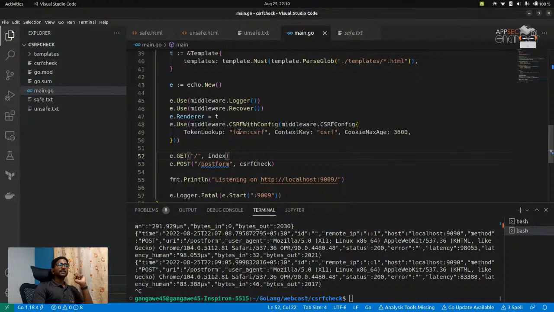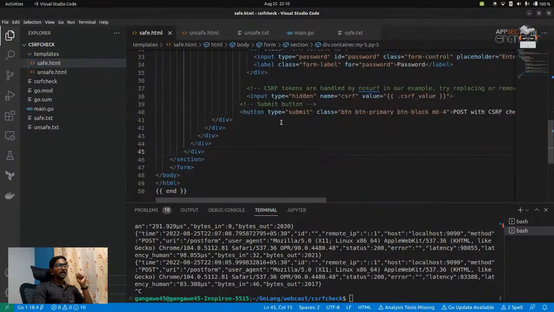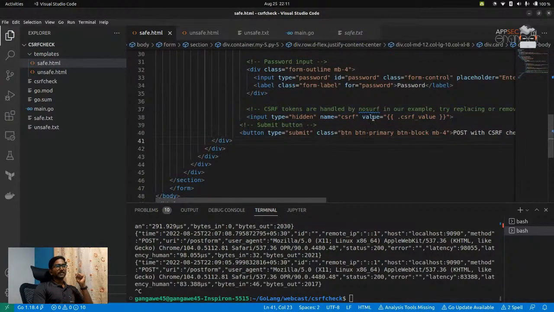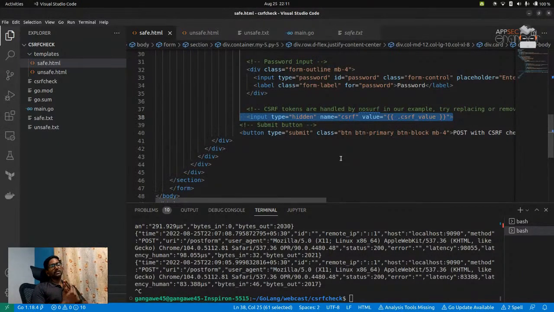What we're doing is introducing a middleware called CSRF with config, or CSRF, and it is going to be looking for a hidden field in your form called CSRF. If I go back to my safe.html page, the CSRF tokens are handled by this hidden input type. Definitely one thing, you do not want to be putting your CSRF tokens in the cookies, which are always shared automatically, and you could just bypass this whole thing if you were to do that.